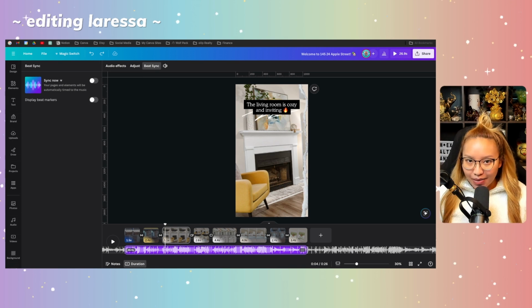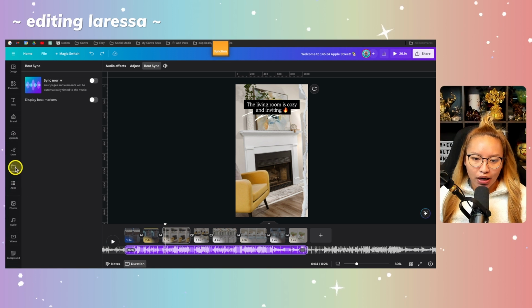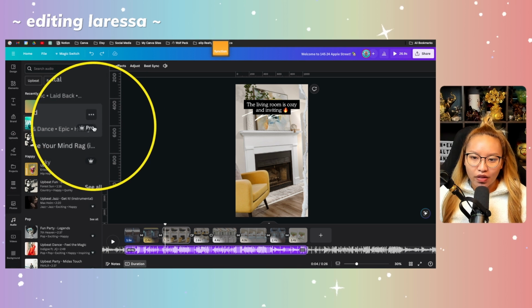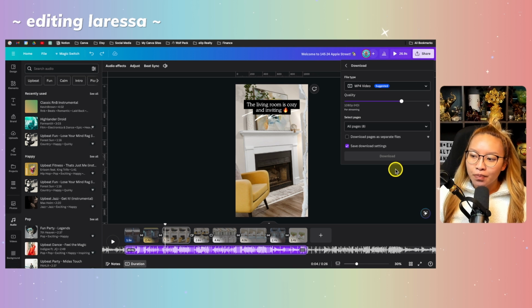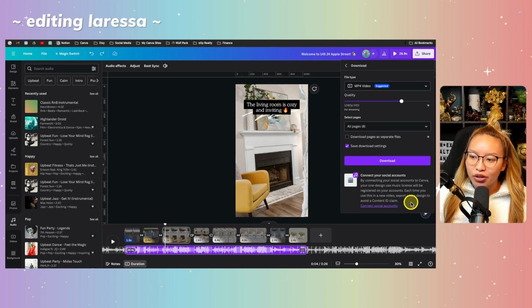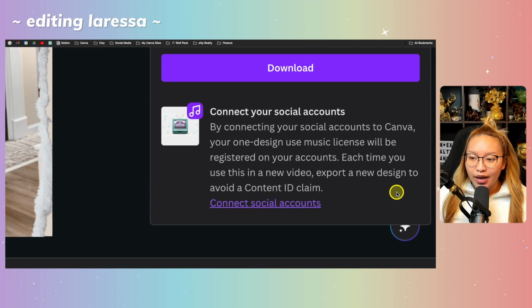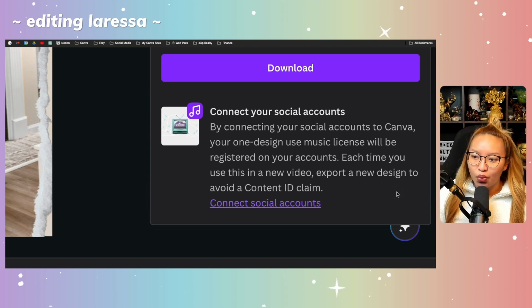A few things to know in regards to Canva's music library. Because I am a Canva Pro user, the Canva AI, the Magic Design, has integrated the Pro music from the audio library. So if we go to audio, where are you, audio, down here, you will see that anything with that Pro crown is part of the Pro library. So in this case, if I were to download this video with the Pro music, you're going to notice this pop-up menu here, which says connect your social accounts. By connecting your social accounts to Canva, your One Design Use Music license will be registered on your accounts.